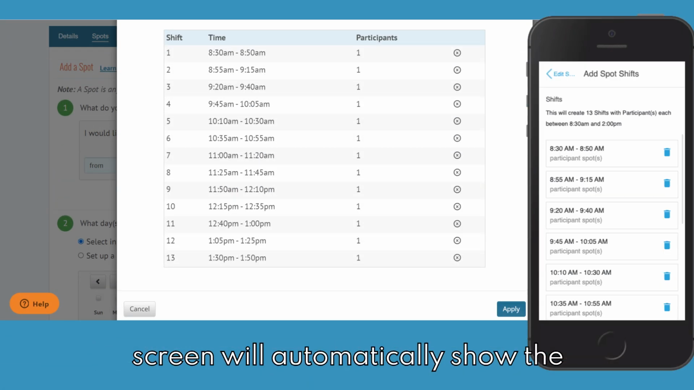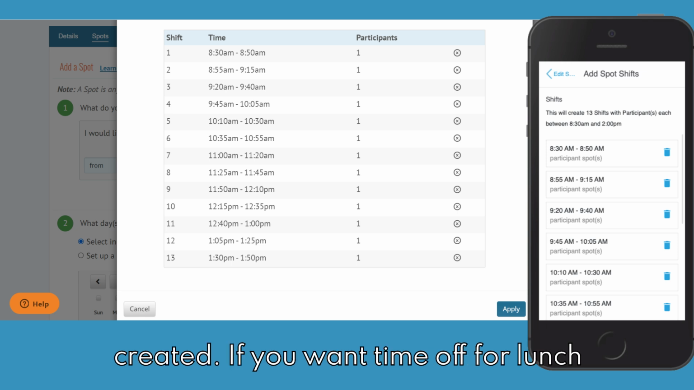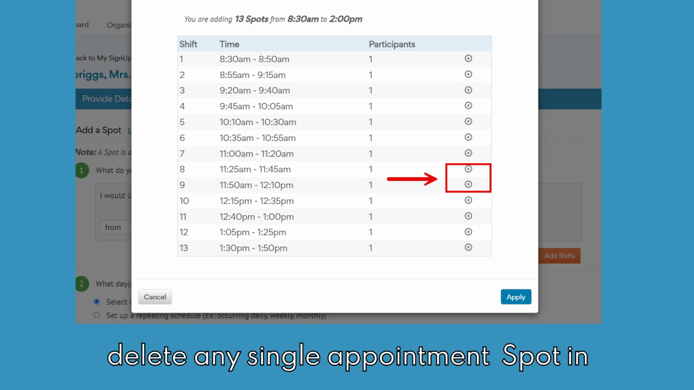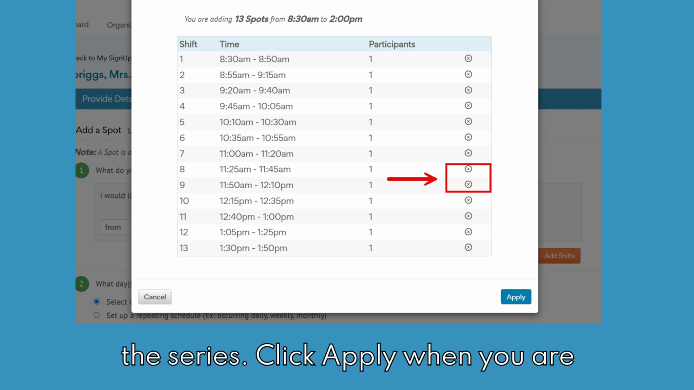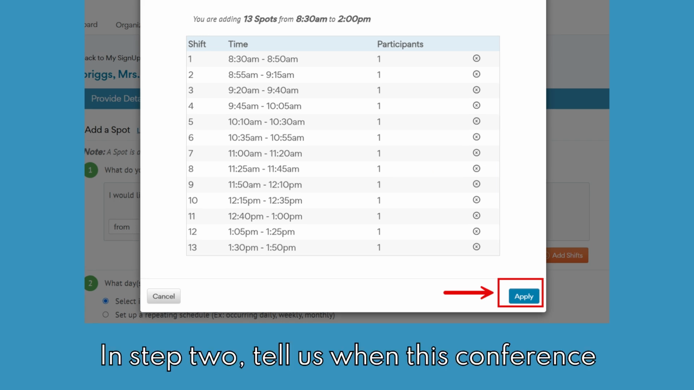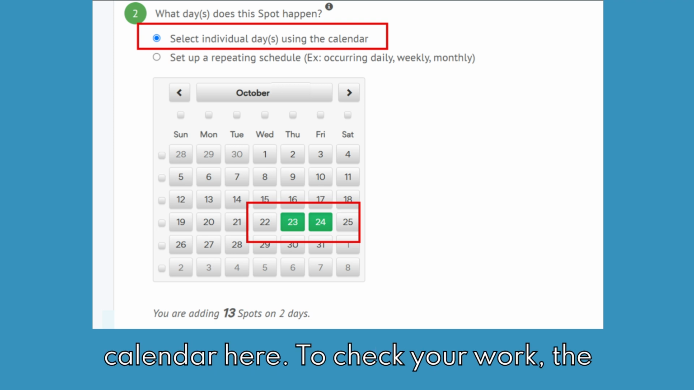The lower part of the screen will automatically show the conference appointments that will be created. If you want time off for lunch or an extended break, the black X will delete any single appointment spot in the series. Click Apply when you are ready to continue. In Step 2, tell us when this conference schedule happens. Select a single day or multiple dates by clicking on the calendar here.